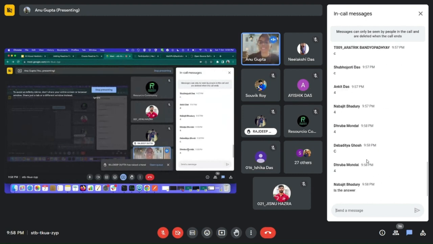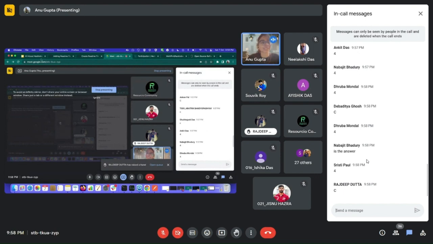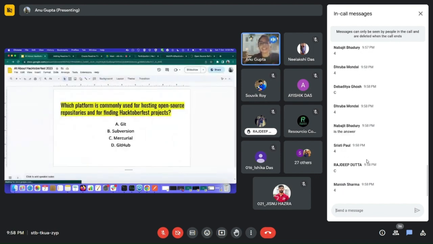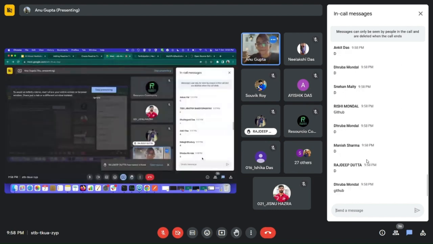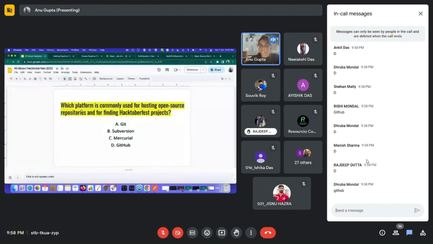The first one to answer is Ankit Das. Congratulations, it is four. Next is, which platform is commonly used for hosting open source repositories and for finding Hacktoberfest projects? Options are Git, Subversion, Mercurial, and GitHub. Okay, the first one to answer is Shubhajyoti Das, right? It is GitHub.